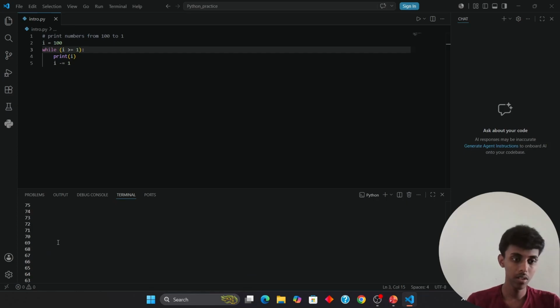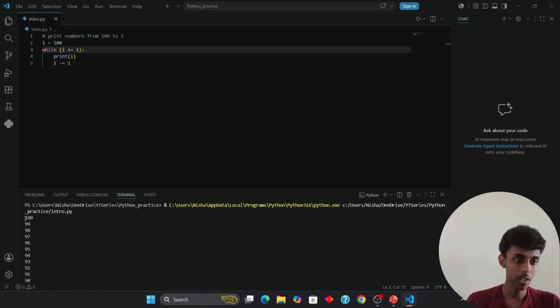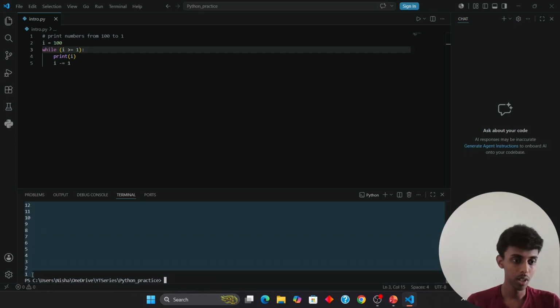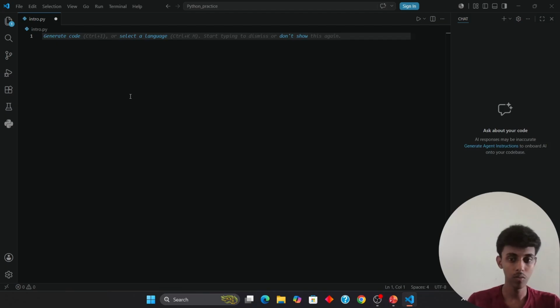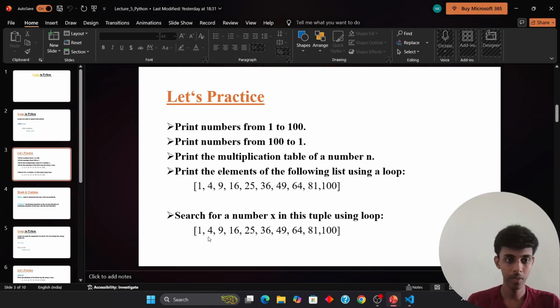You can see here, from 100 to 1 is printed. Okay, this is how we print numbers from 100 to 1. So now let's move towards the next question. Our third question is, let's print a multiplication table for any number n. Print the multiplication table of any number.